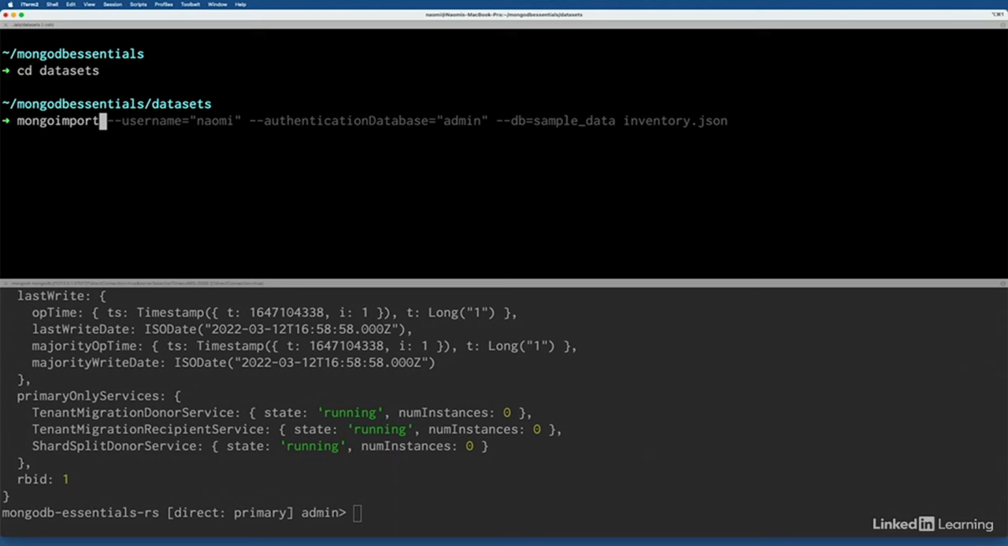Because we have created a user on our database deployment, we're going to have to specify our username. In my case, Naomi. In your case, that will be whatever you called your username. And we're going to have to specify which authentication database was used. Remember when we said use admin before we created the user? That is why we have to specify the authentication database. In theory, you could have created the user on a different database. All right, the last thing that we have to specify is in which database the dataset should get stored. We're going to call this database sample data.